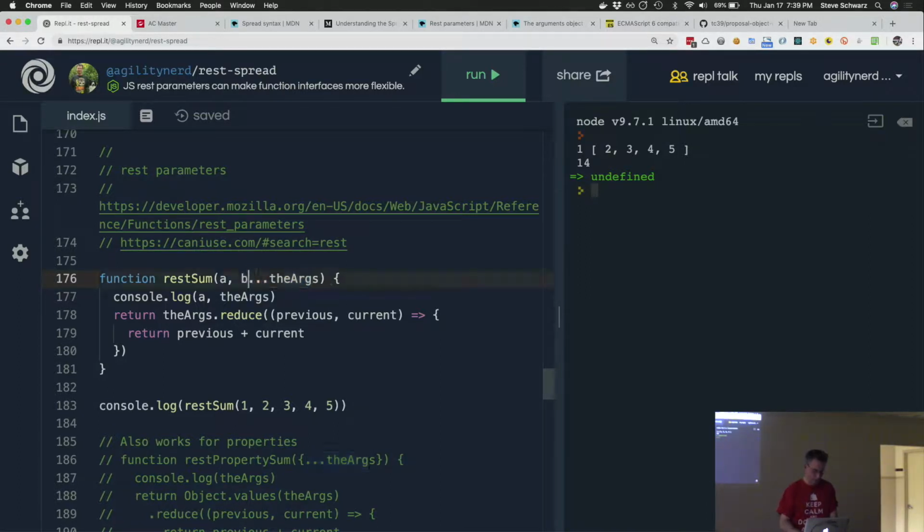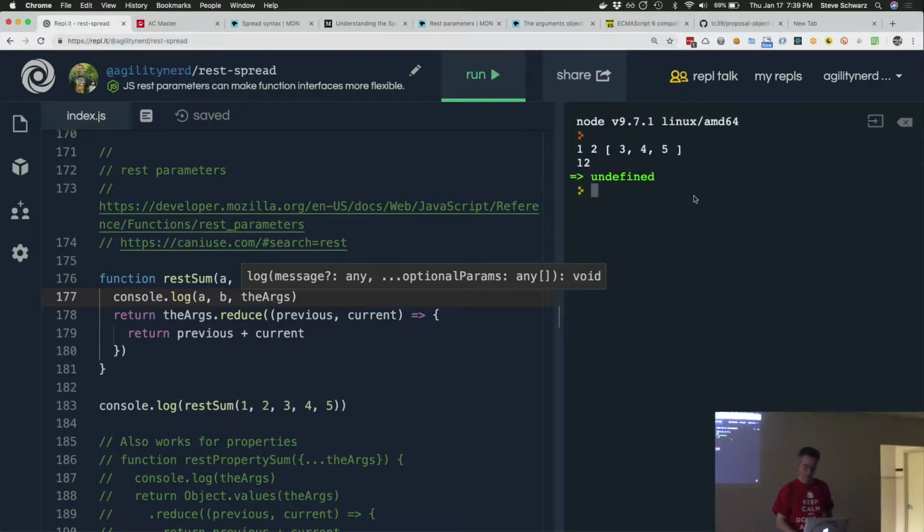Lots of languages have this. So same thing, right? We can do this more and more, right? So now A is 1, B is 2, and the args is a list of 3, 4, and 5. It's the rest. That's all you have to do. You'll never forget it now. It's the rest. That's all you have to know.